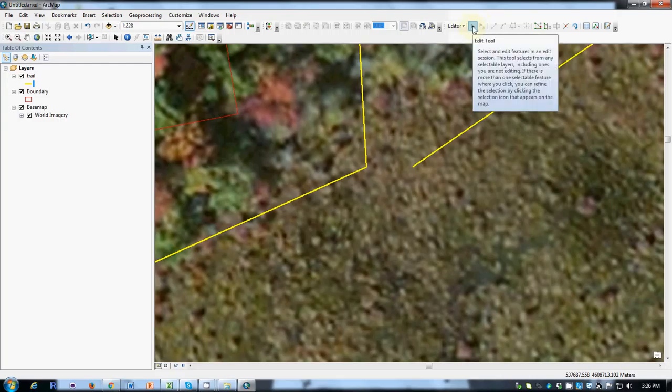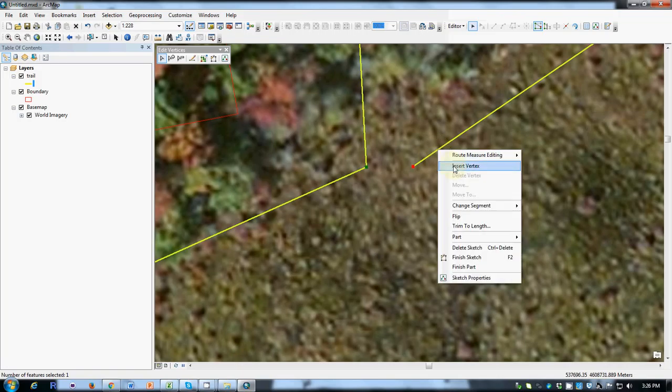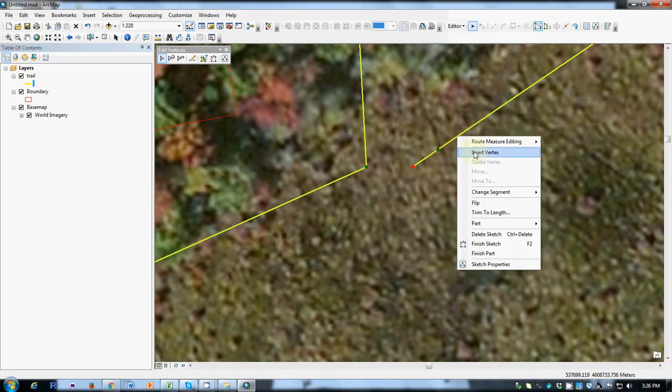the arrowhead tool. So I'll select that, and what I'm going to do to fix this is I'm going to double click on this, and I'm going to add another point, another vertex, another marker point to this by putting my arrowhead on the line itself, right clicking, and say insert vertex, and I'll just do another one.